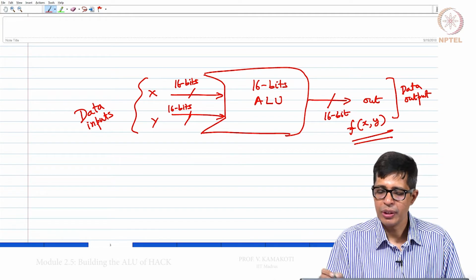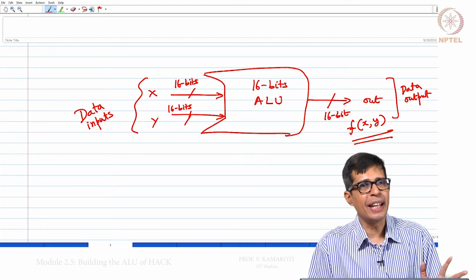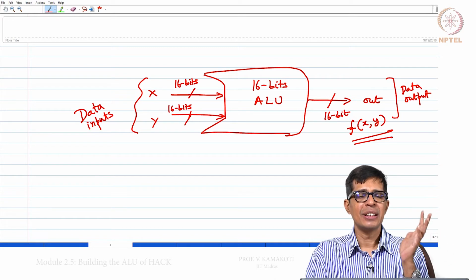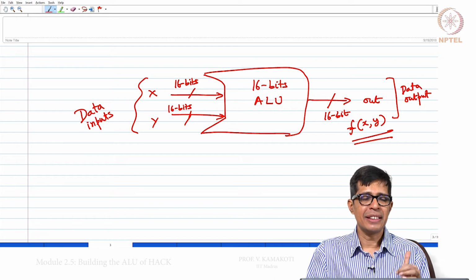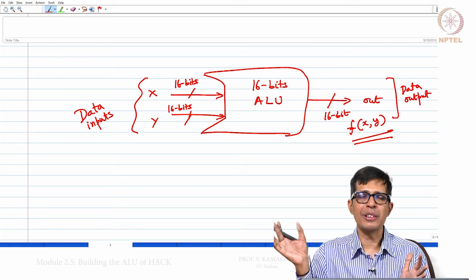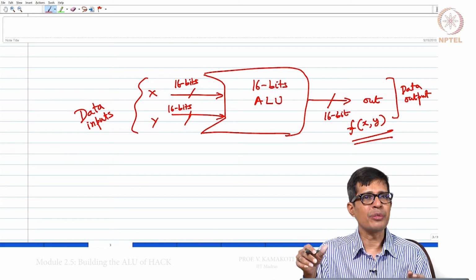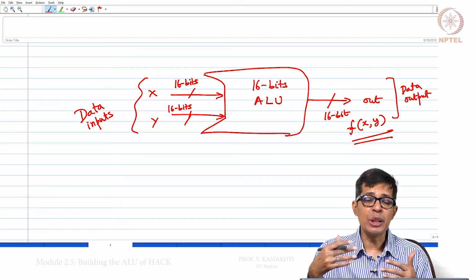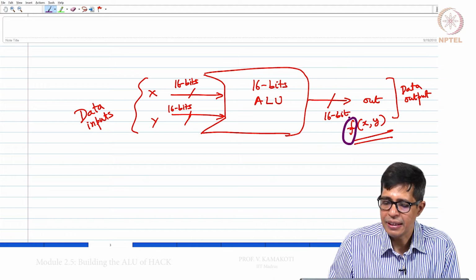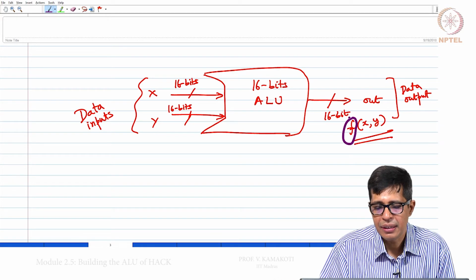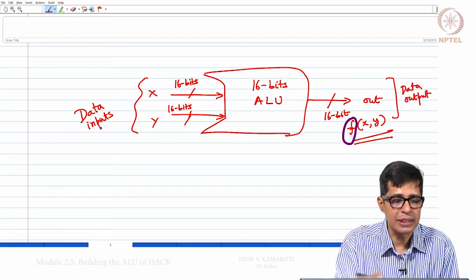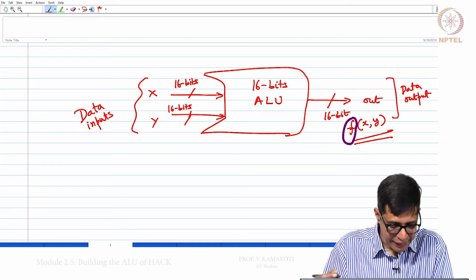ALU. When you view an ALU, you view it in two parts. One is the data part, another is the control part. The data part will tell you how the data comes in and what is the path for it to go out. The control part will tell you what the ALU will do with the data. The f here is determined by the control part of the ALU. So this is the data input and this is the data output. What are the control inputs?